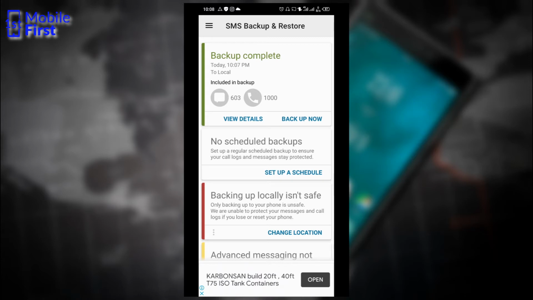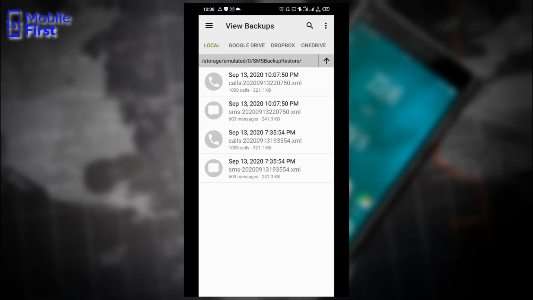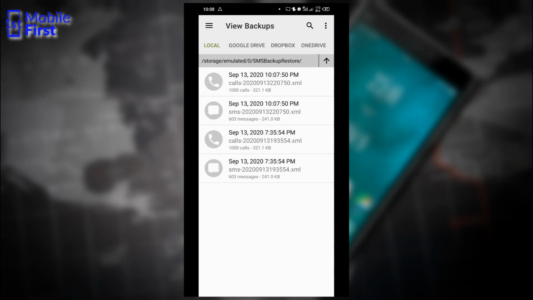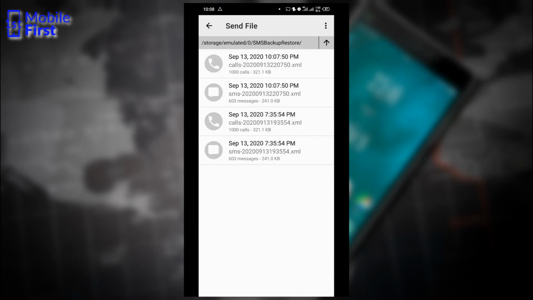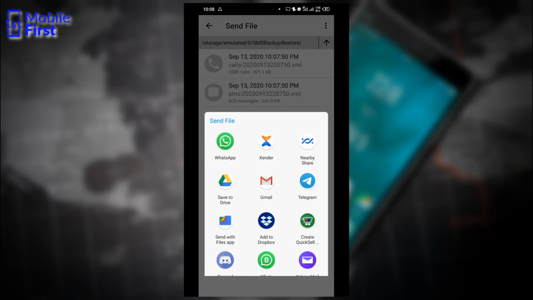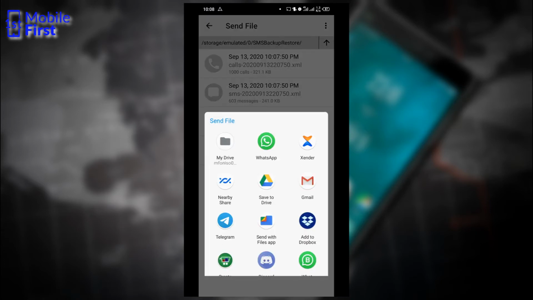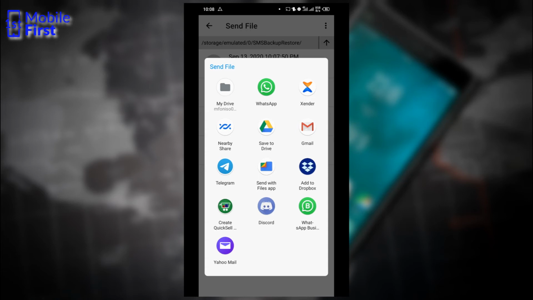So all I need to do now is tap on view details. These are all the backup files I have in my device, both that of calls and messages. So you can now tap on this to see all the call logs. So in a case where you want to transfer either the call logs or the SMS logs to other devices, you can tap here, say send file. Once you tap on send file, you can now choose the file that you want to send. If you want to send a particular file, you see you have options. You can send the file via WhatsApp, you can send to OneDrive, through Zender, Gmail, etc. So you have so many options with which you can send the file to your receiving device.